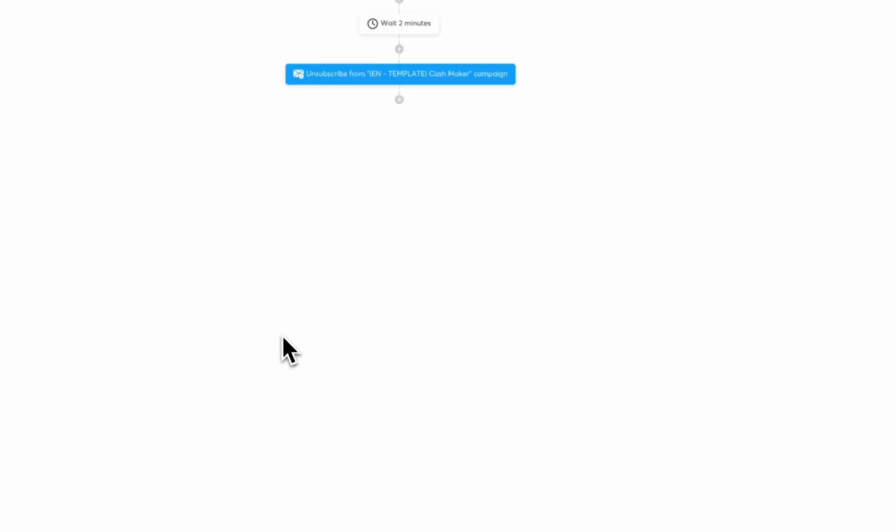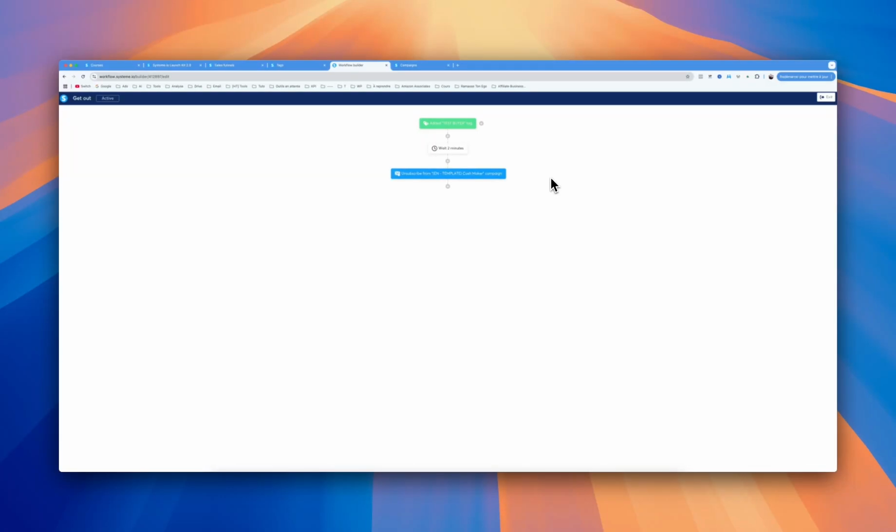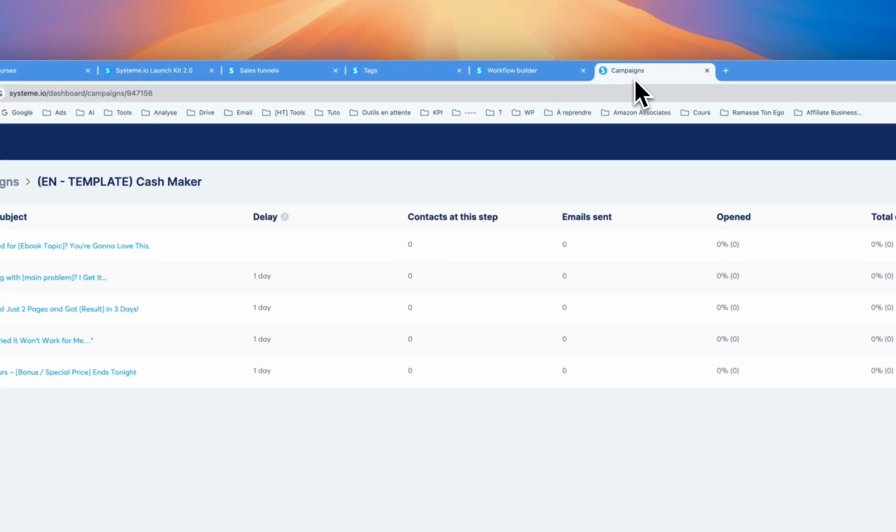I hope it's clear, okay? So we have two automations, one that gets them in the sequence and one that can get them out of the sequence, even if, let's say, they didn't buy, so they're out of the sequence. Or let's say they bought, then they're automatically out of the sequence. So this is how the funnel will work. And then you can customize your emails.